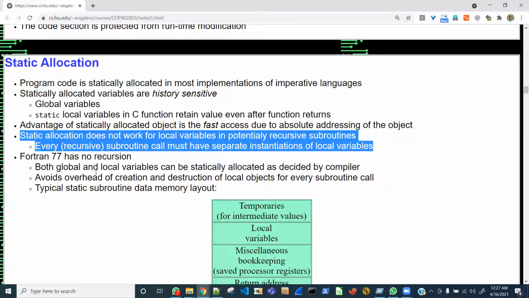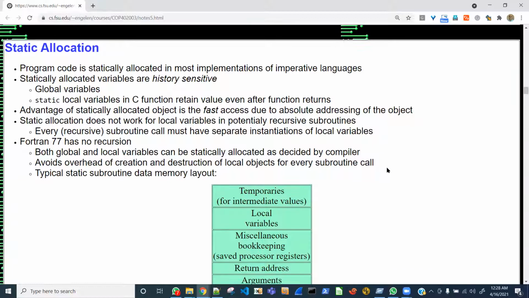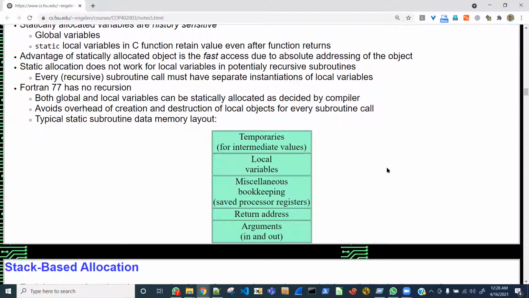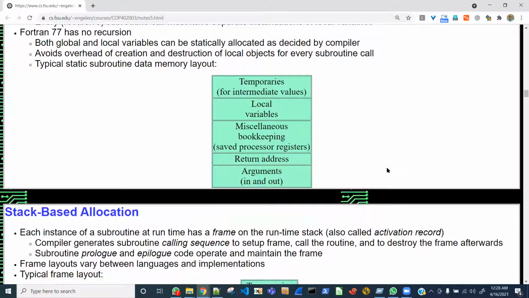All right, so Fortran 77 has no recursion. It does not support recursion. Both global and local variables can be statically allocated as decided by the compiler. Avoids overhead of creation and destruction of local objects for every subroutine call. Yeah, these are the design choices of the language.